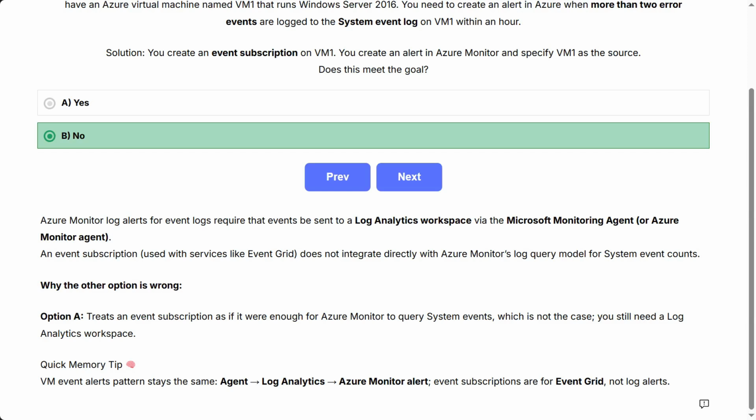Option A treats an event subscription as if it were enough for Azure Monitor to query system events, which is not the case. You still need a log analytics workspace. Quick memory tip: VM event alerts pattern stays the same. Agent, log analytics, Azure Monitor alert. Event subscriptions are for Event Grid, not log alerts.